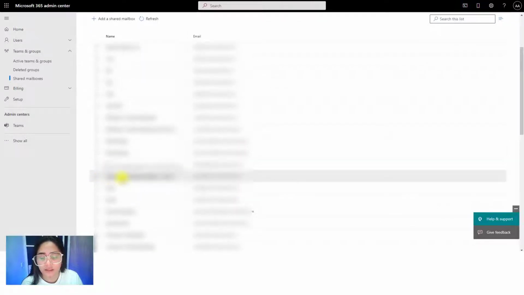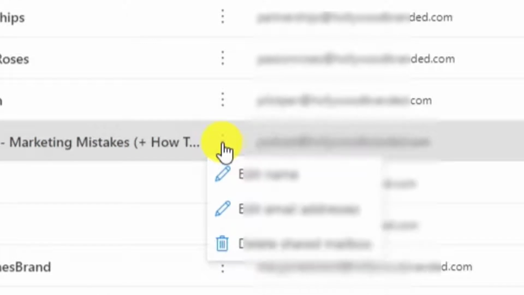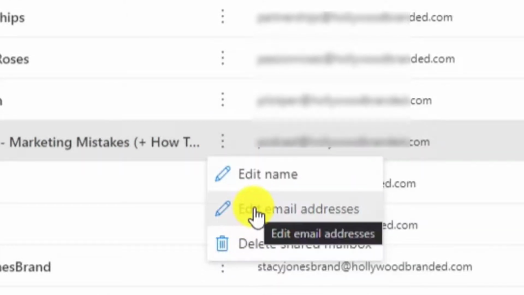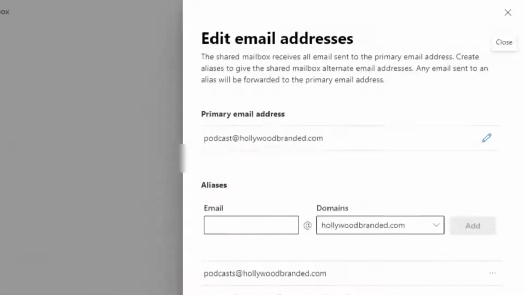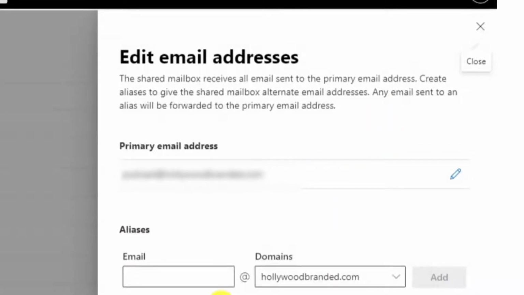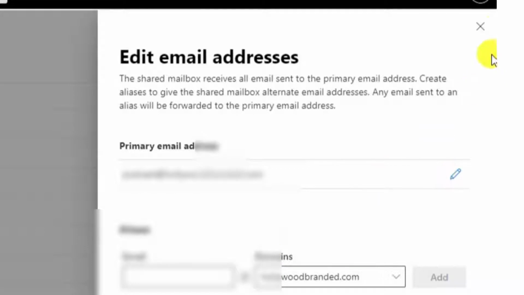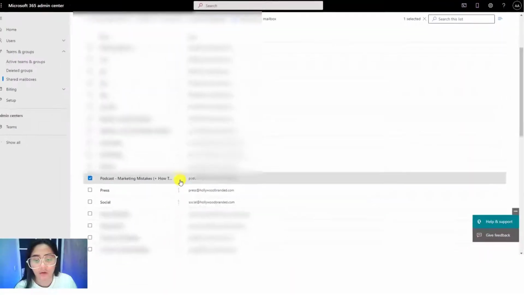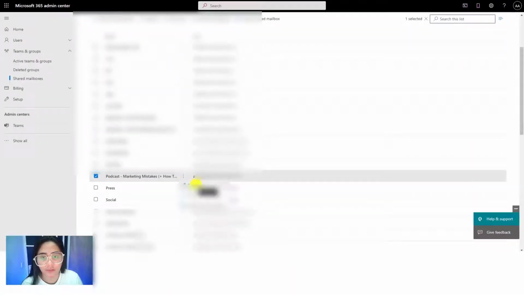So let's say this one, if you want to manipulate or add permission, just simply click these three dots in here for more actions and then click edit email address. Okay, and here again, you can always change the email address if you want to. You can also change the name of the email address.